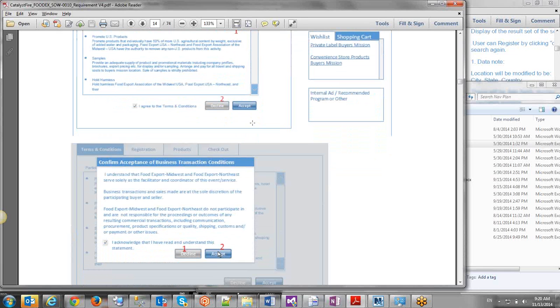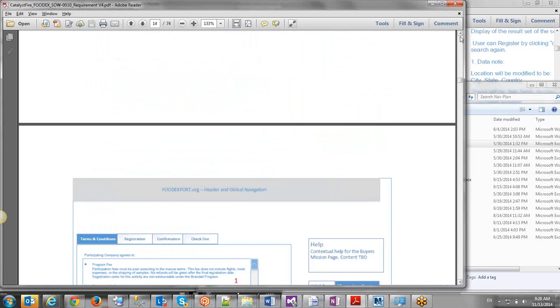And for food export, they have a special requirement that they have to agree on two different things. First, they have to agree on the terms and conditions.